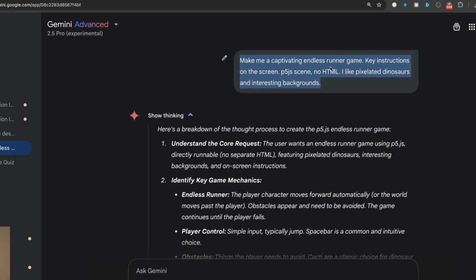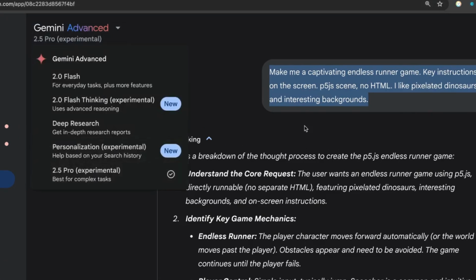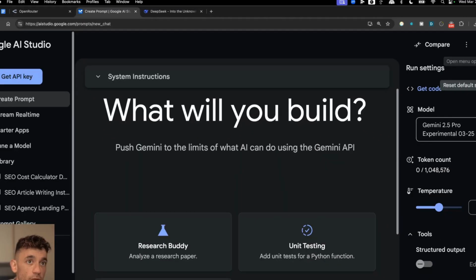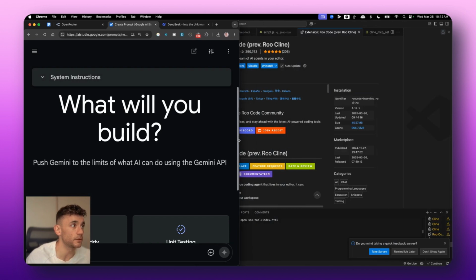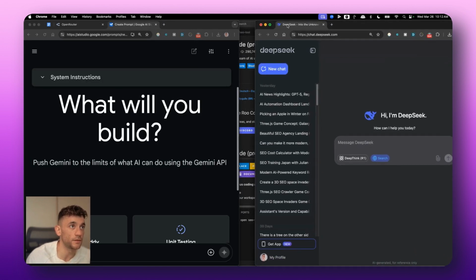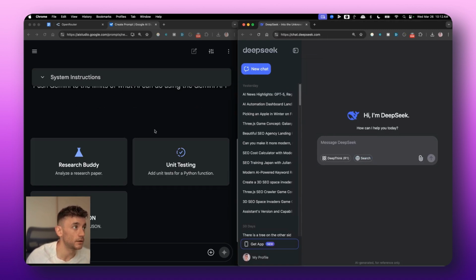Now, I could use it inside Google Gemini, but this is like the paid version, right? This is the advanced paid version. I want to keep it fair. I want to keep it even Stevens on this comparison. So what I'm going to do is pull up DeepSeek V3 side by side versus Gemini 2.5 Pro and compare which model performs the best.